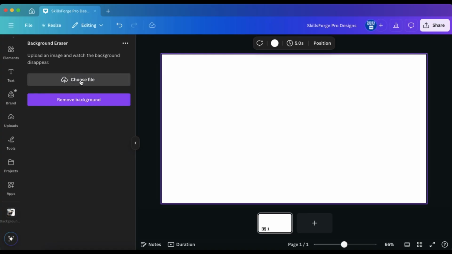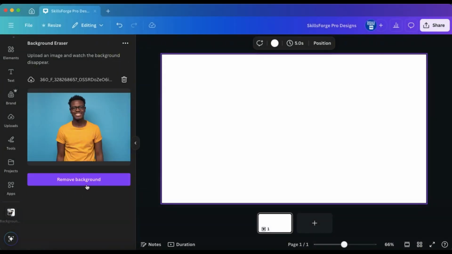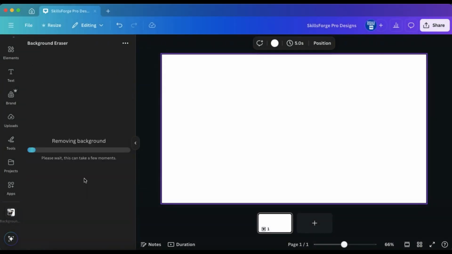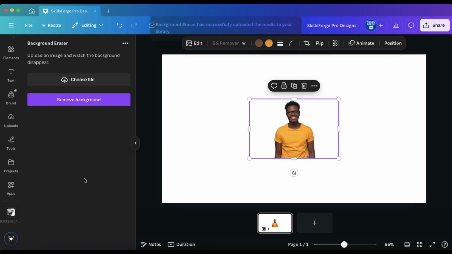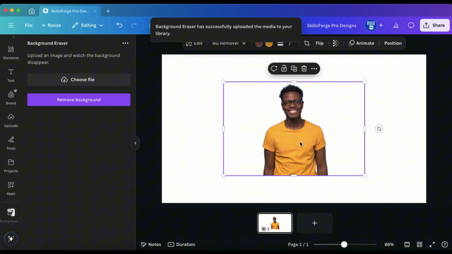Once the app is open, select the picture from your PC or phone that you want to remove the background from. Then, just click on Remove Background and wait a few moments. Voila! You've got a perfect image without a background, ready for all your designs.